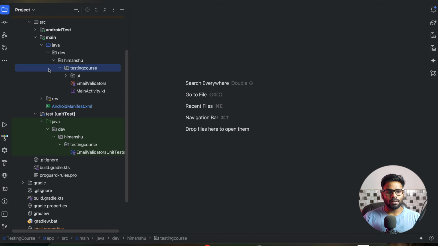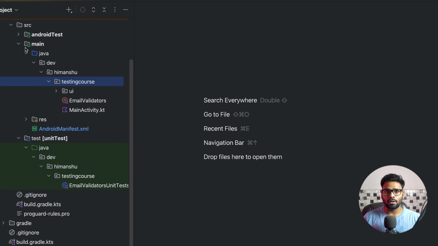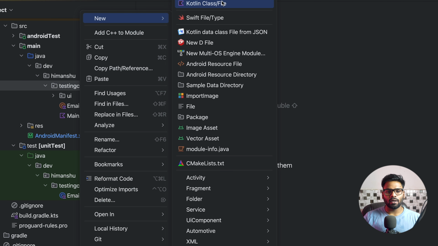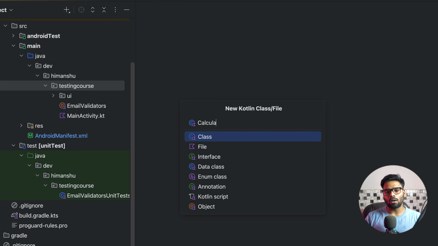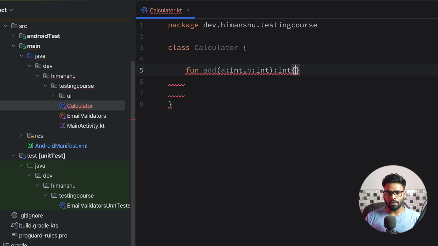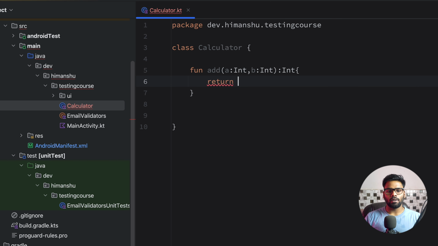So first, in our main, or you can say in our production level directory, within our testing course, I'm going to create a class, and the class name is Calculator. This calculator has two functionalities. First is the addition functionality. We can pass two parameters, A and B. Return type is integer and it simply returns A plus B.